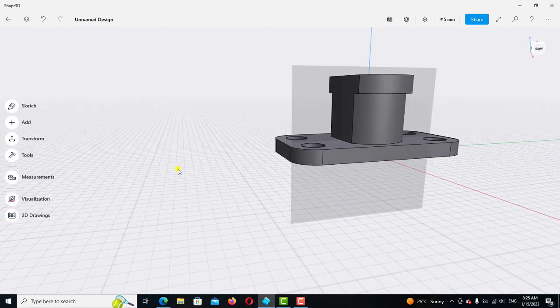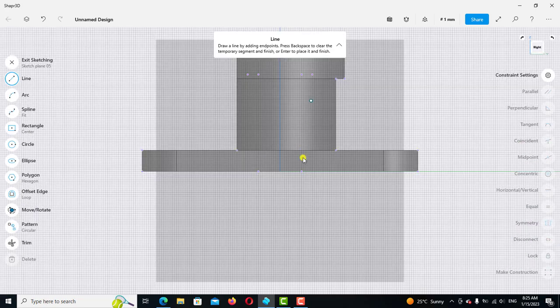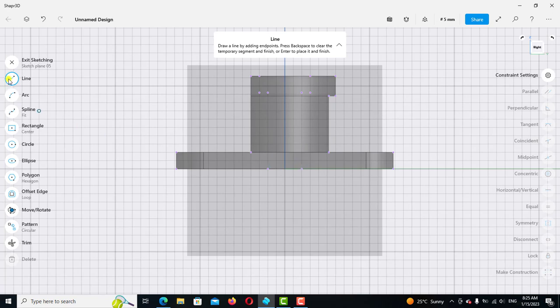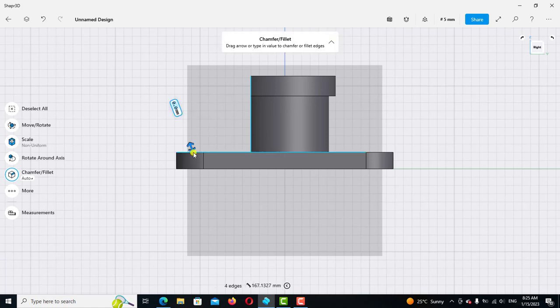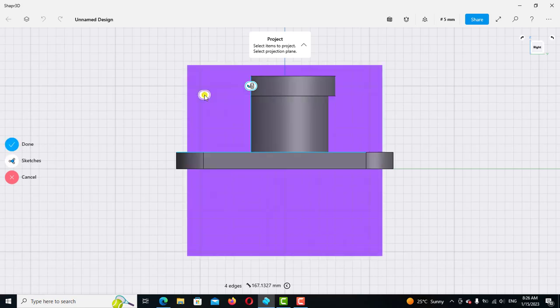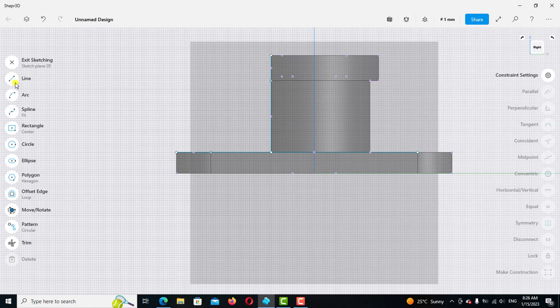Place the cursor on the plane and click the spacebar to turn on the perspective view. Click the edge of the body to project it on the plane, and then click more, click project, click the plane, click done. After that, I am going to create a segment.